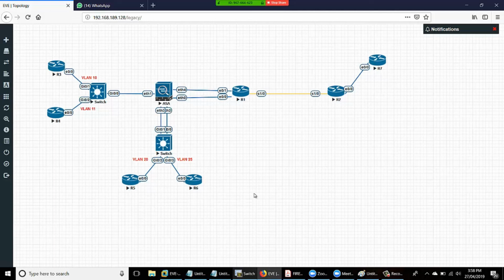EtherChannel is a feature designed to work smoothly between 2 switches. But now somebody asks, if I connect an ASA with more than 1 link, will it work? From the ASA side, yes. But from the switch side it is not going to work, because the switch is going to block the redundant link. So EtherChannel is the feature to overcome that.